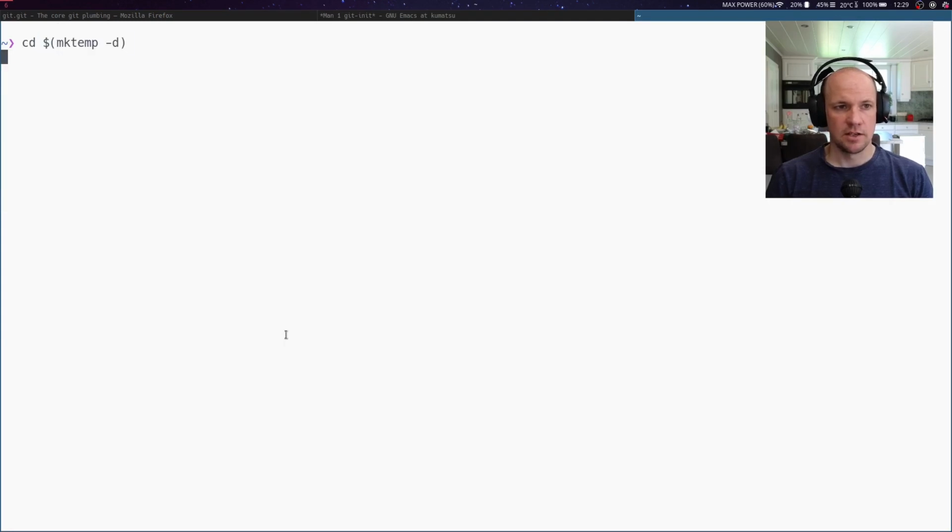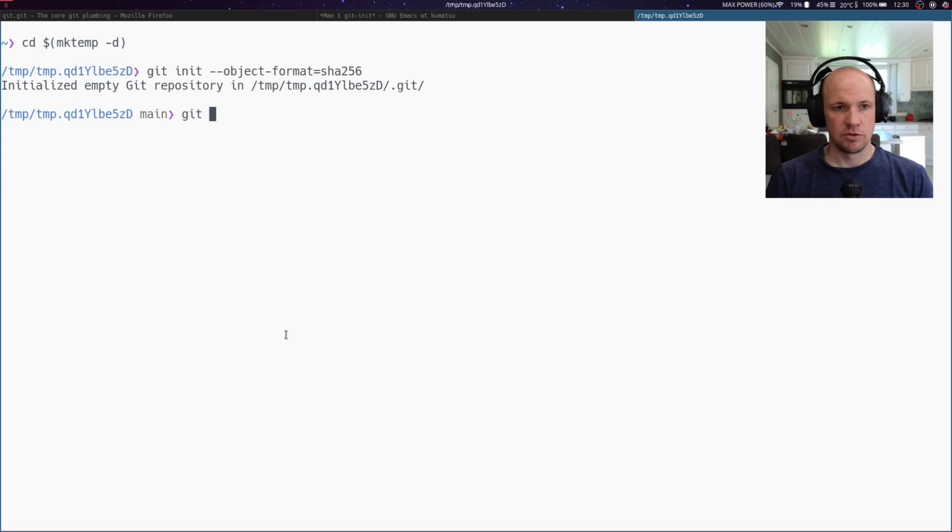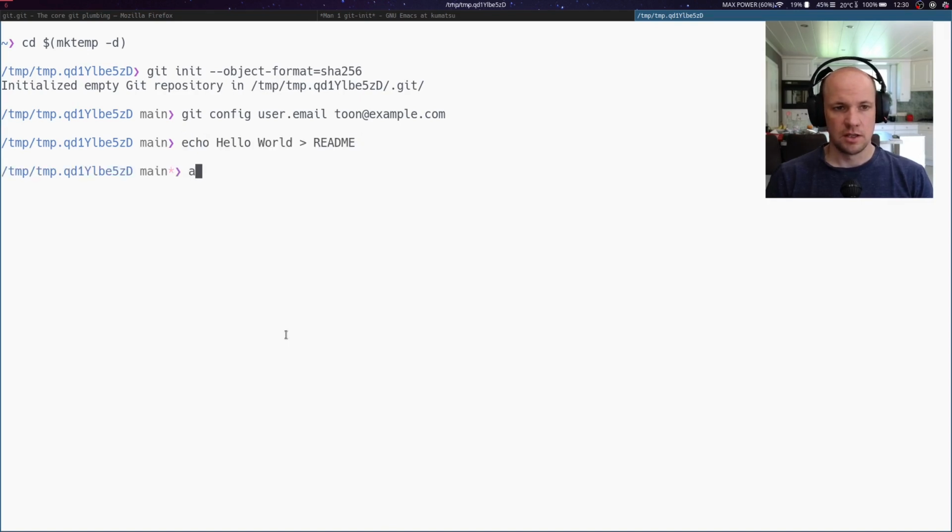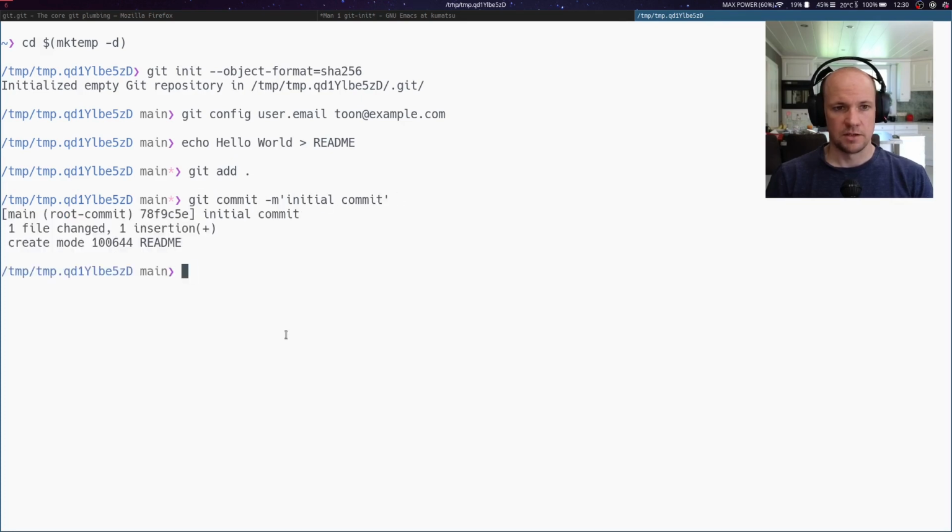Let's create a test directory and say git init using the object format option SHA256. Then we also have to configure my email address, and let's start with a readme. So echo hello world, git add, and then say initial commit.